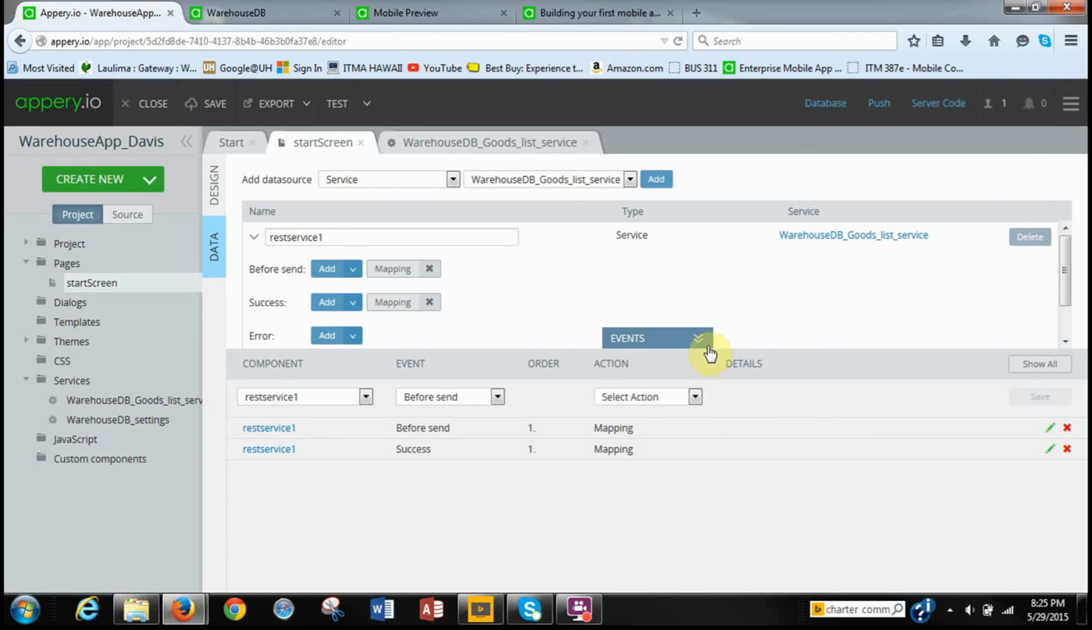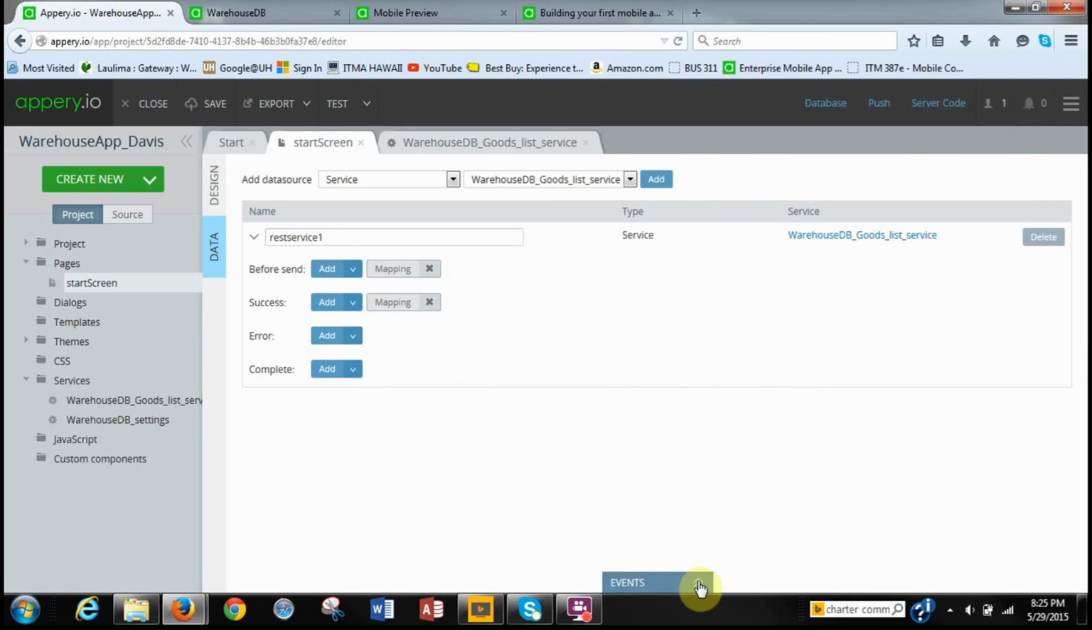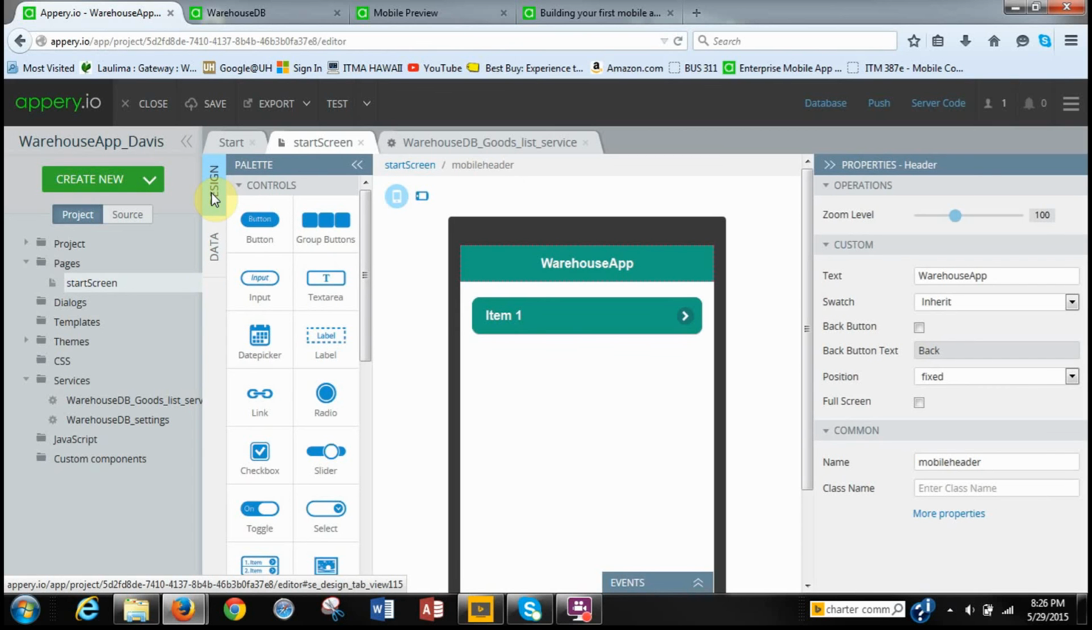Okay, now what we're going to do is we'll close the events so we can see. The instructions want us to start invoking the service. So we have to go into design view. Right now we're in data view. We go to design view and select start screen in the breadcrumb. So up here, start screen.